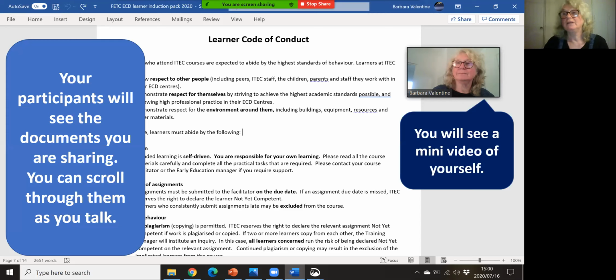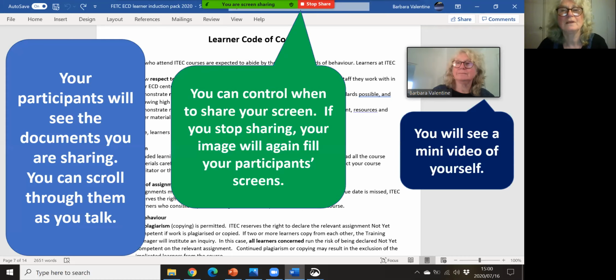You will also see a mini video of yourself. Only you can see this little mini video, and if it gets in the way, you can shift it around. It's just there to show you what you look like so you don't embarrass yourself by scratching your ear or doing whatever you normally would do.